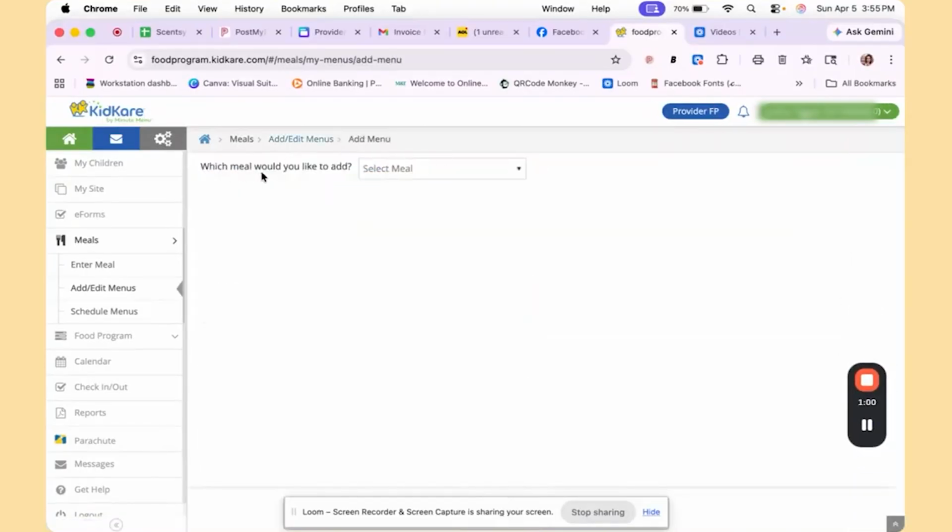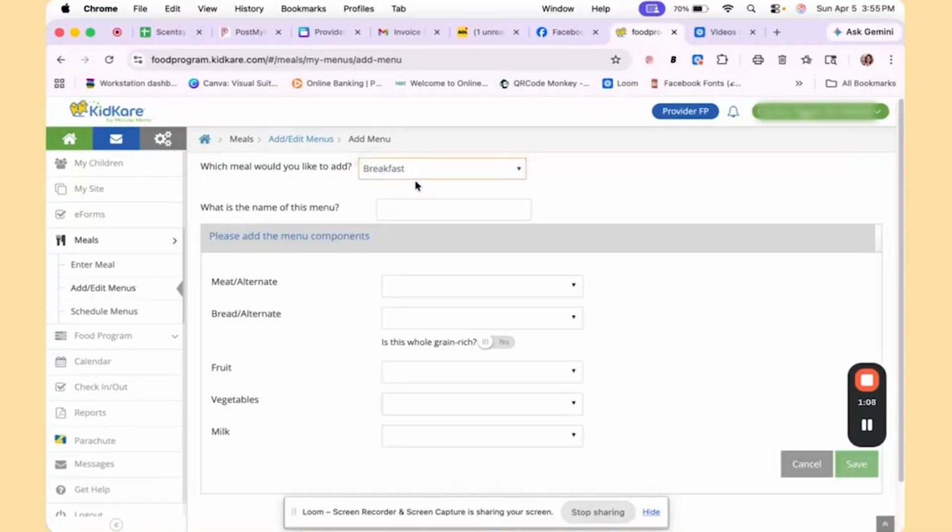And as you're going to see here, it says, which meal would you like to add? So here we would select from our drop-down breakfast, lunch, snack, or dinner. So I'm going to choose breakfast. And what do we want to name this? I'm going to name it Monday Breakfast Cycle 3, since I already have a cycle 1 and 2. Okay, and then here's where you can choose your components. For breakfast, we need to have a bread, an alternate, and then either a fruit or vegetable and milk.